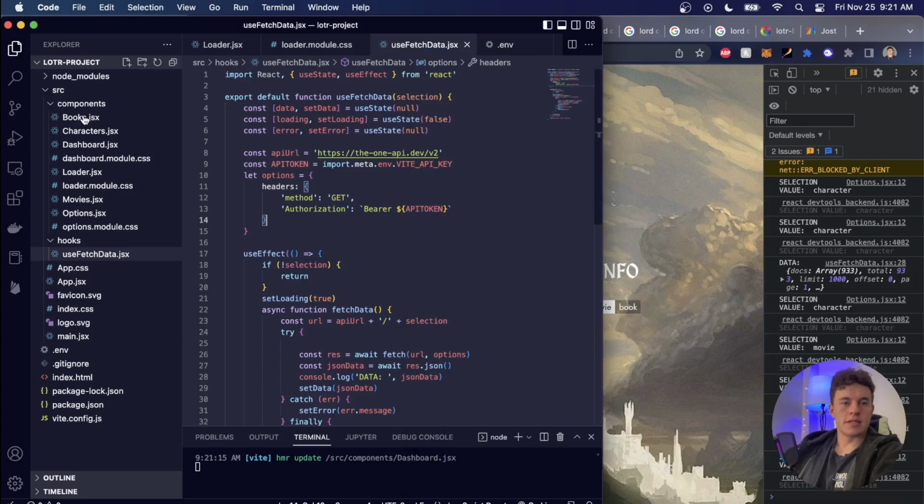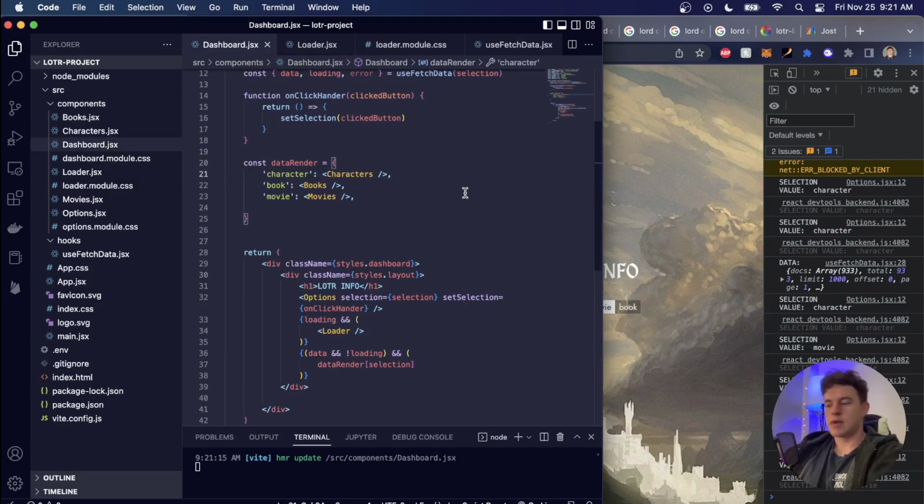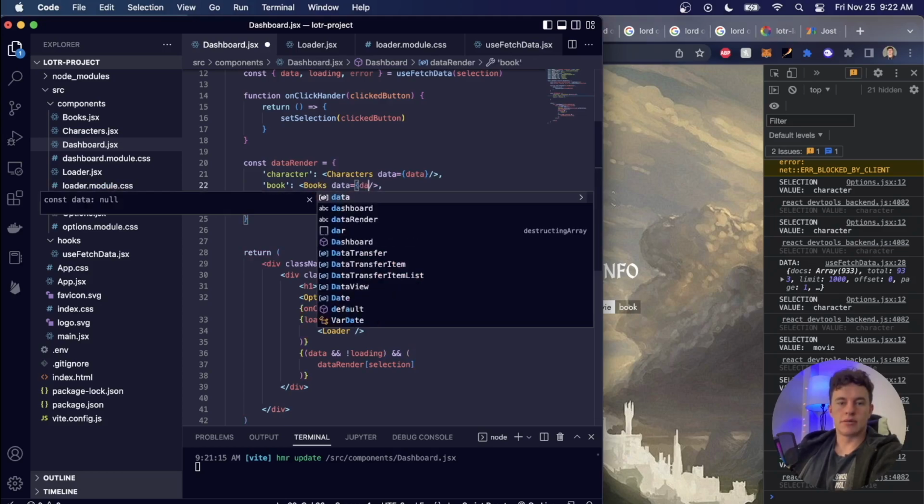So now we can come in and style these particular elements, and to access this information, what we're going to do is pass it down from our dashboard where we get the data. So we're just going to say data is equal to data, just like that, and we're going to pass the information down to each of them. Data equals data.